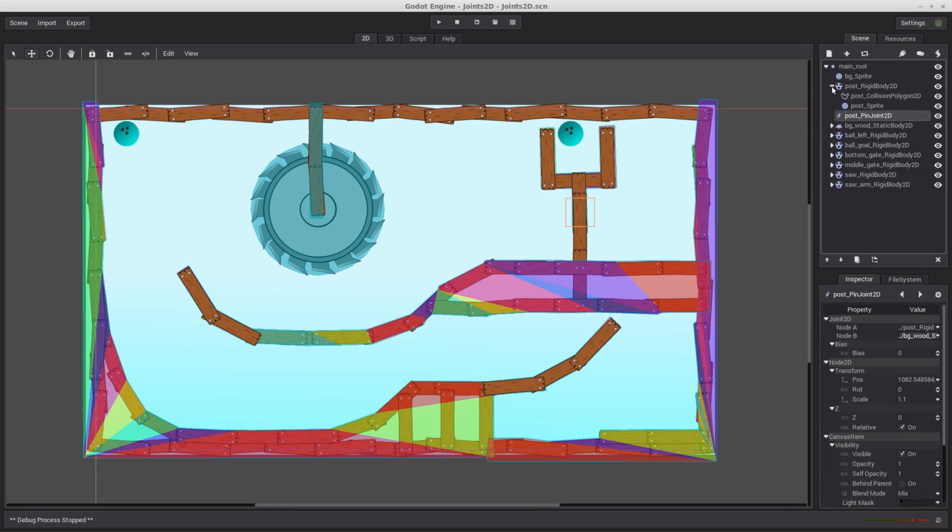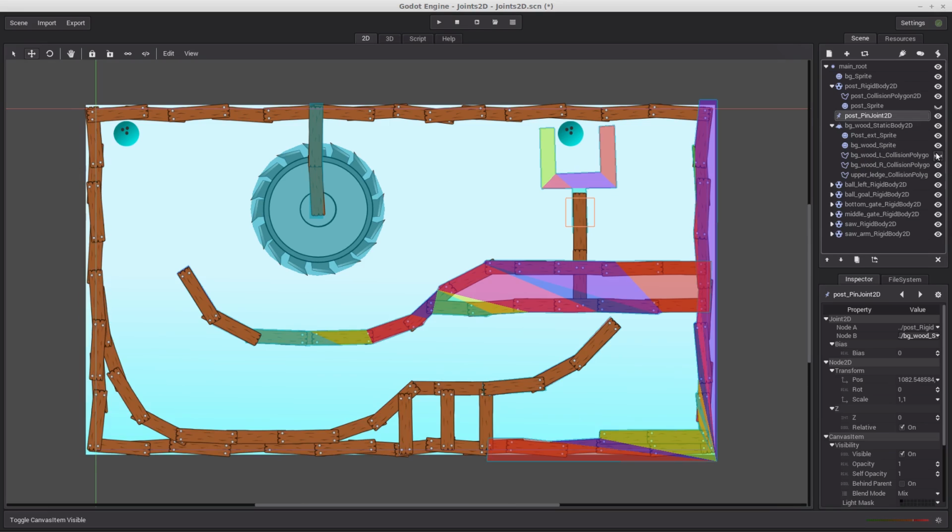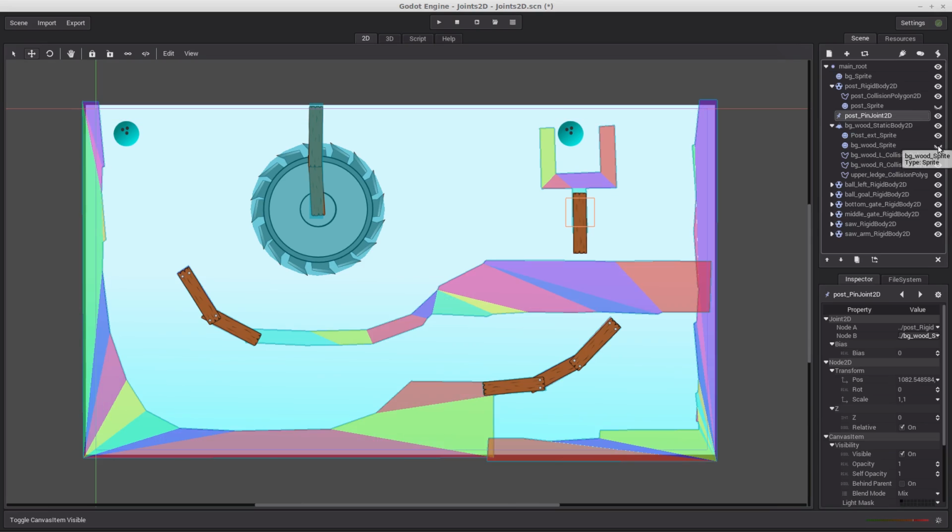And I want to expand my post here and just basically hide my sprite, because I want you to see something here. I want to hide the sprite for that, and I want to hide the sprite for the wood as well. Okay, so I want you to see that the collision areas of the goalpost, the rigid body 2D goalpost, and my static body do not overlap. So it's okay if they interact with each other.